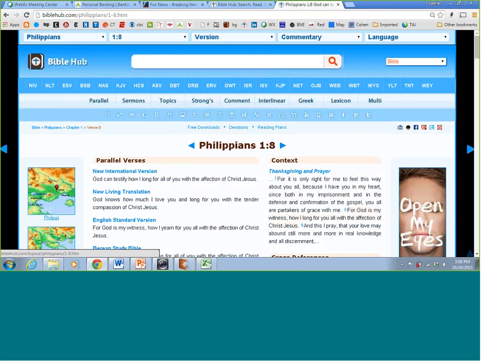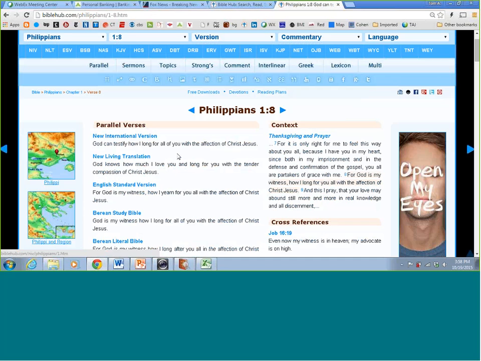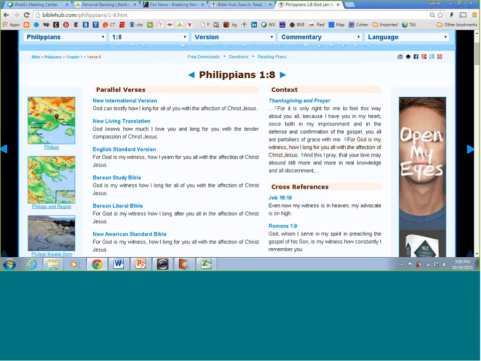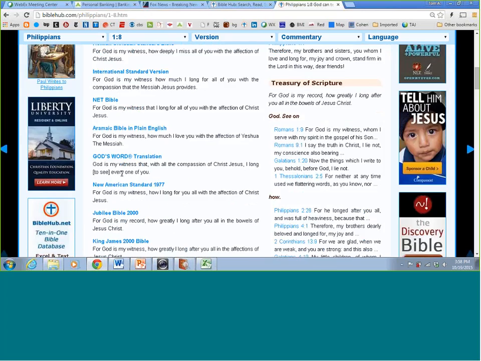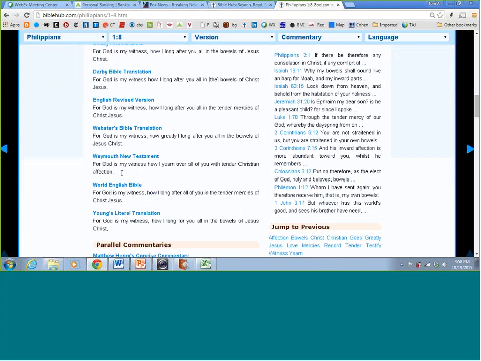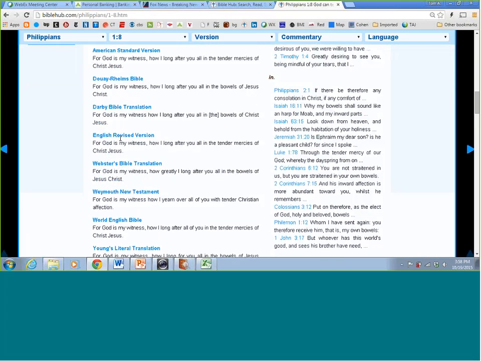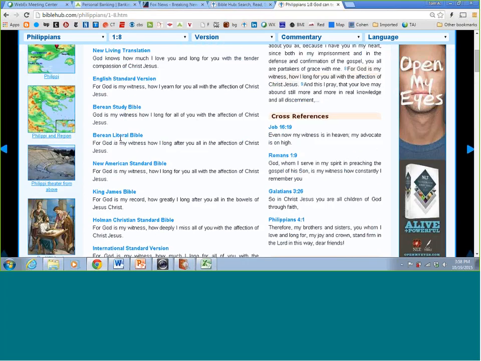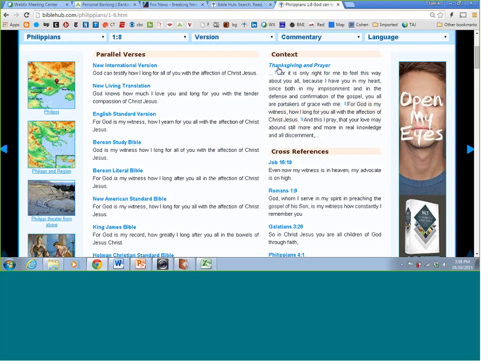about on Saturday. When you click on that, the first thing that comes up is Philippians 1, verse 8, and then you'll see that verse in a number of different translations. I don't know how many they're listing here, probably more than 20, but you can look at it in these translations. Then out to the side here, you can click on this if you want to read the passage in its context. You can also see a bigger context, the entire chapter, if you click here.